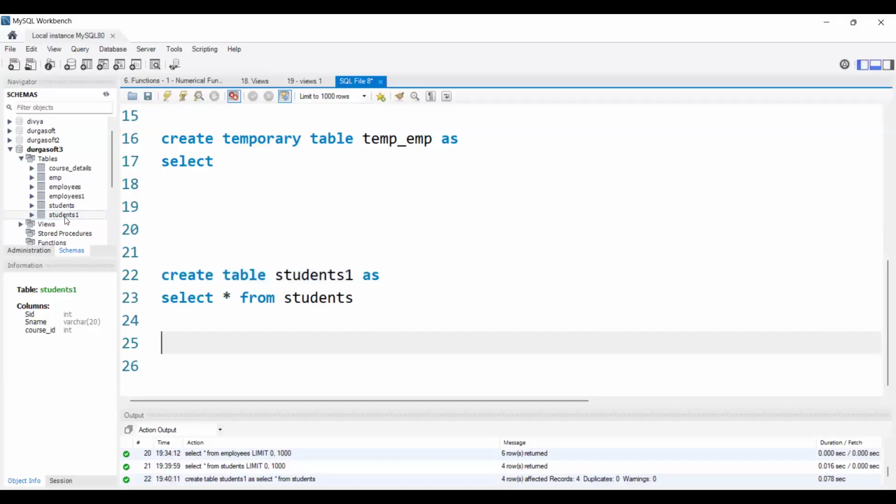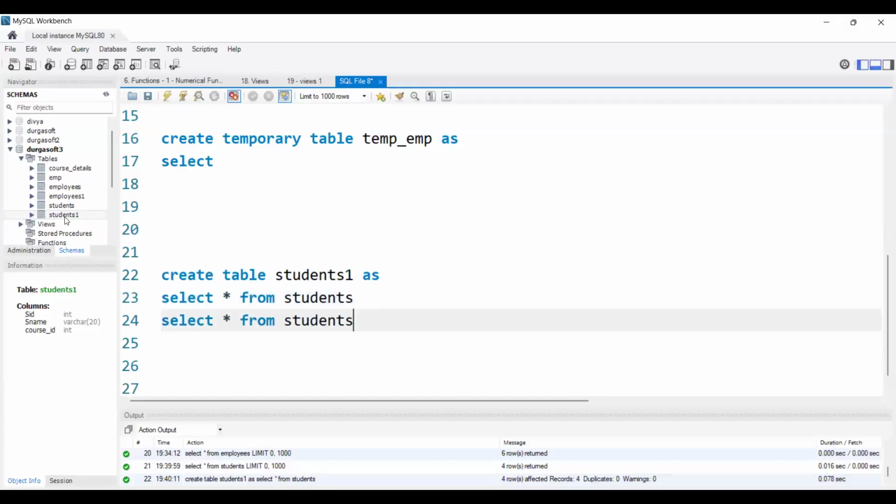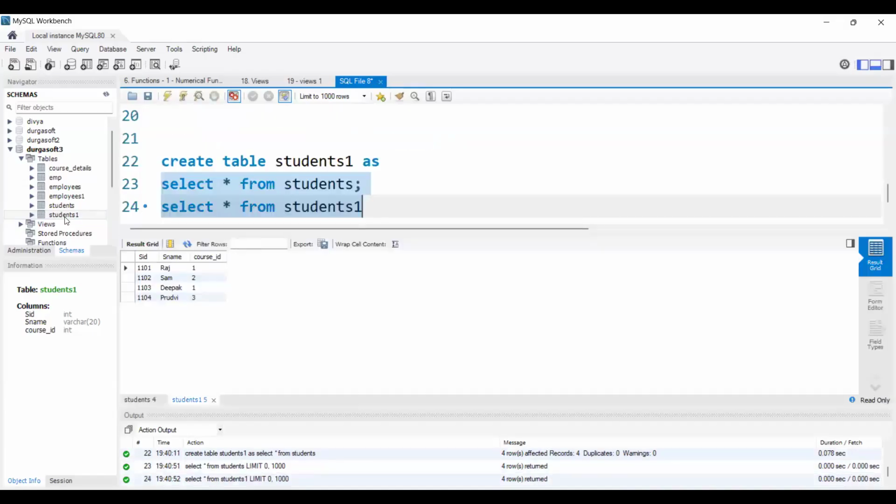Now I'm executing these two statements. I'm just trying to display students and students one data. The data is the same, right?